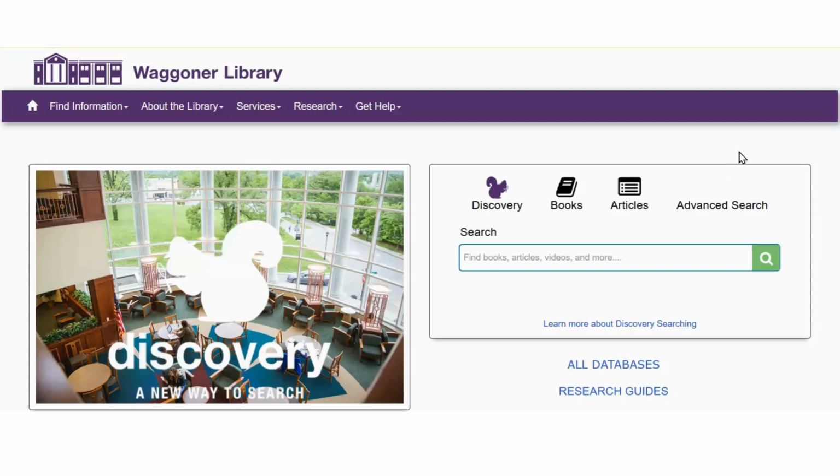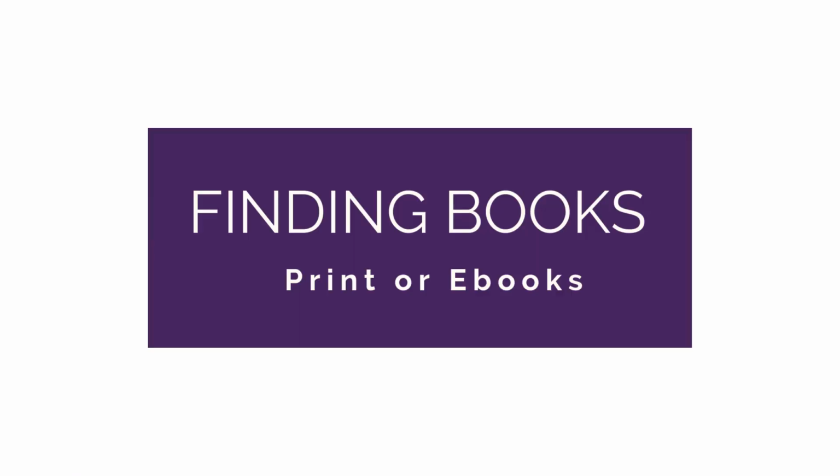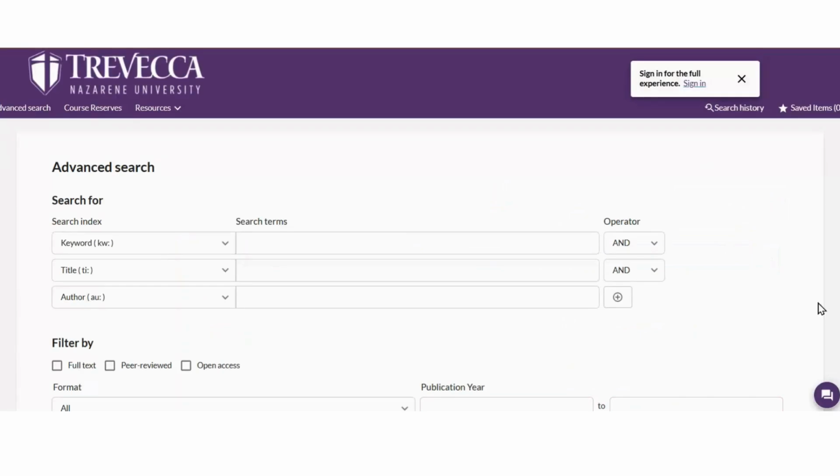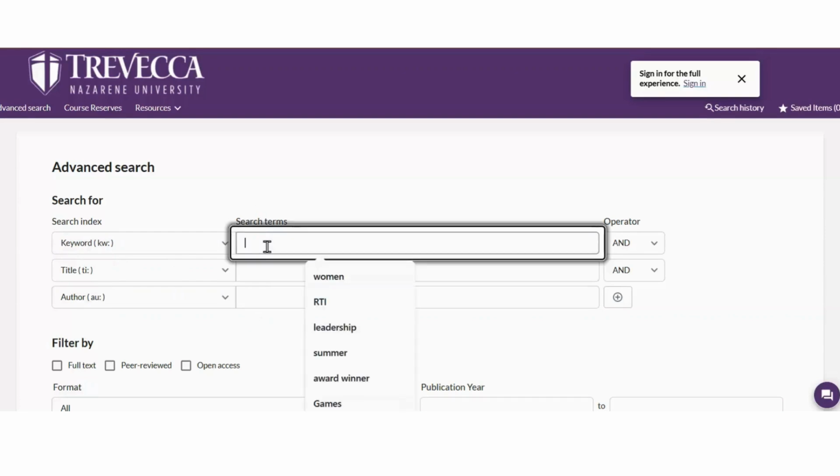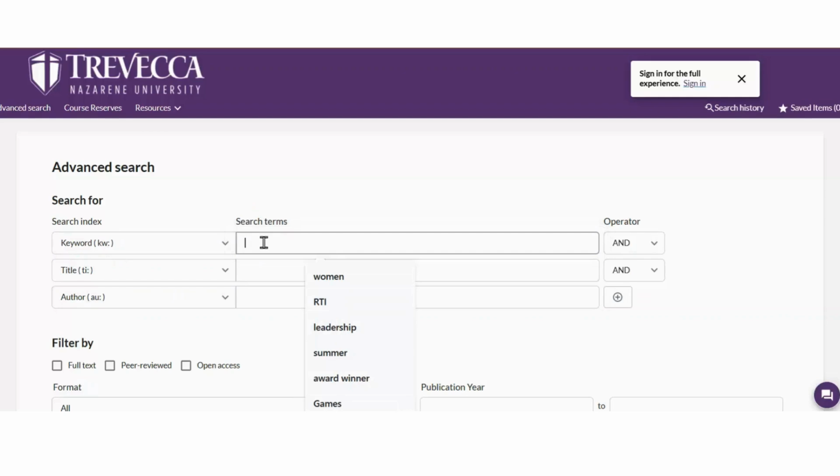To begin using the advanced search, from the library homepage above the Discovery Search box, you'll see the link to Advanced Search. Select that. And now on the advanced search, we have multiple search boxes where we can enter our terms using Boolean operators. So I'm going to type in women.